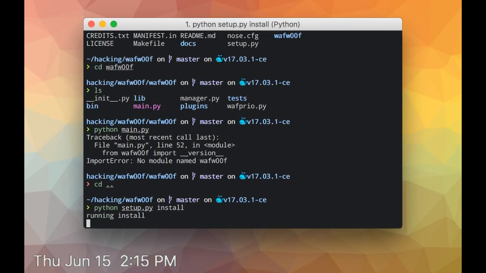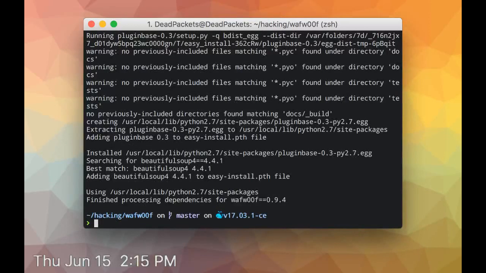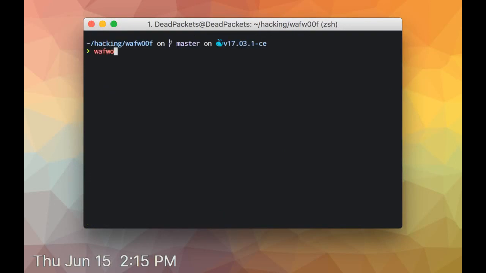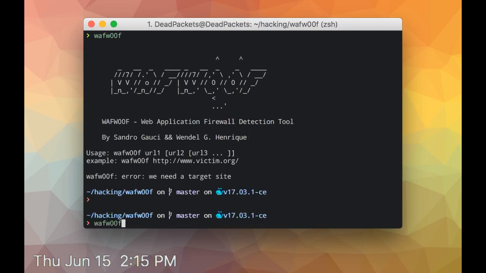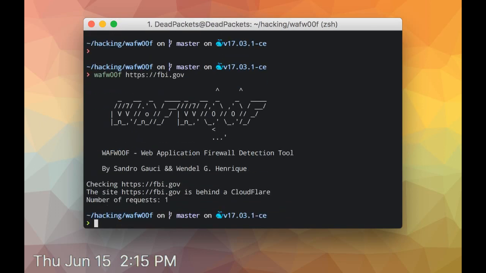So WAFWolf is basically a firewall fingerprinter. You run it, and then you type in the website. If we type https fbi.gov, it should test a couple of times, and then it should tell us immediately that the site is behind Cloudflare. It's basically for identifying if a site is behind a web firewall.